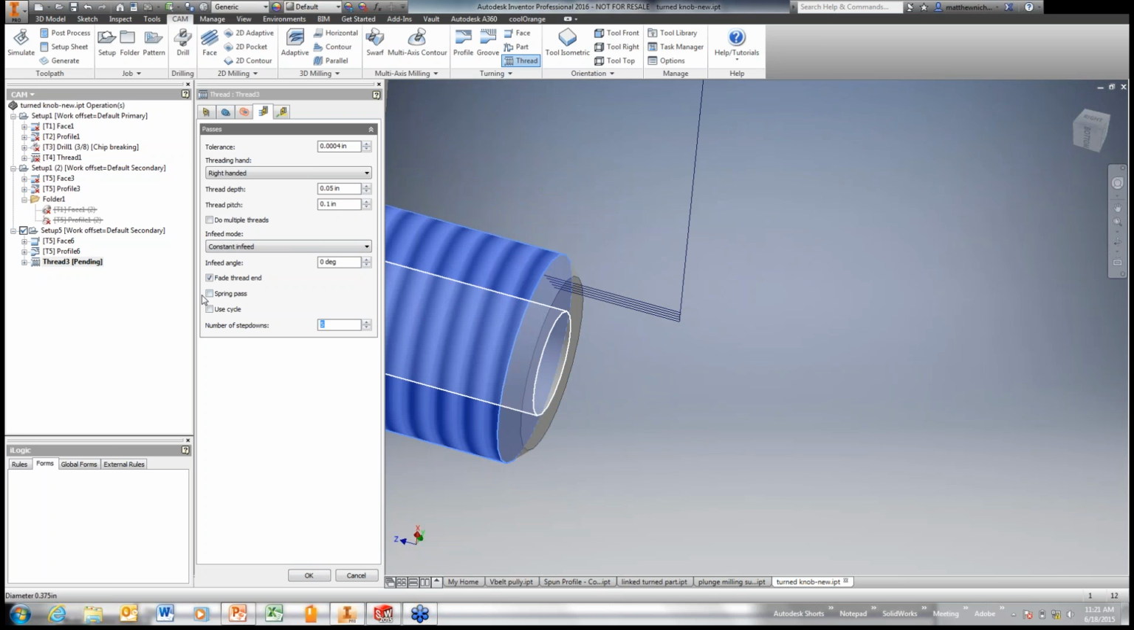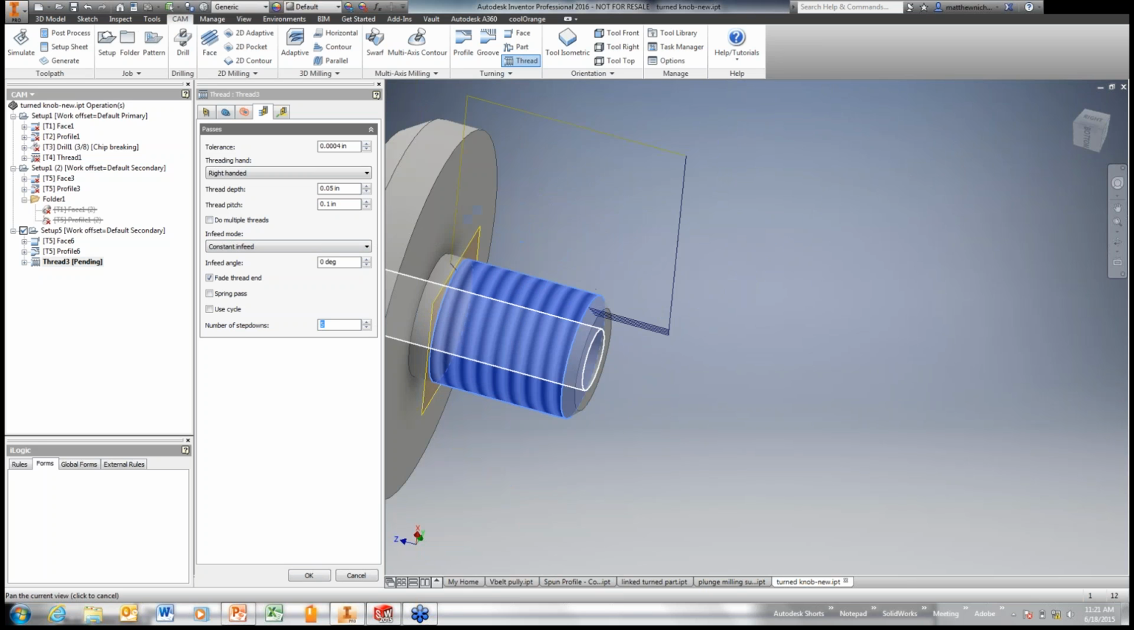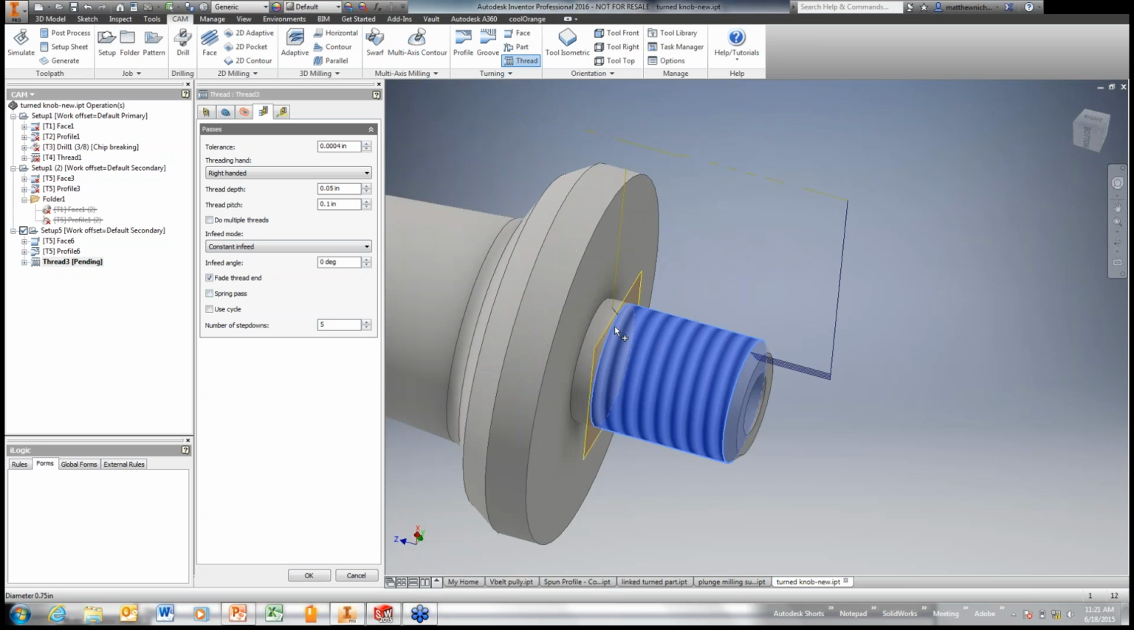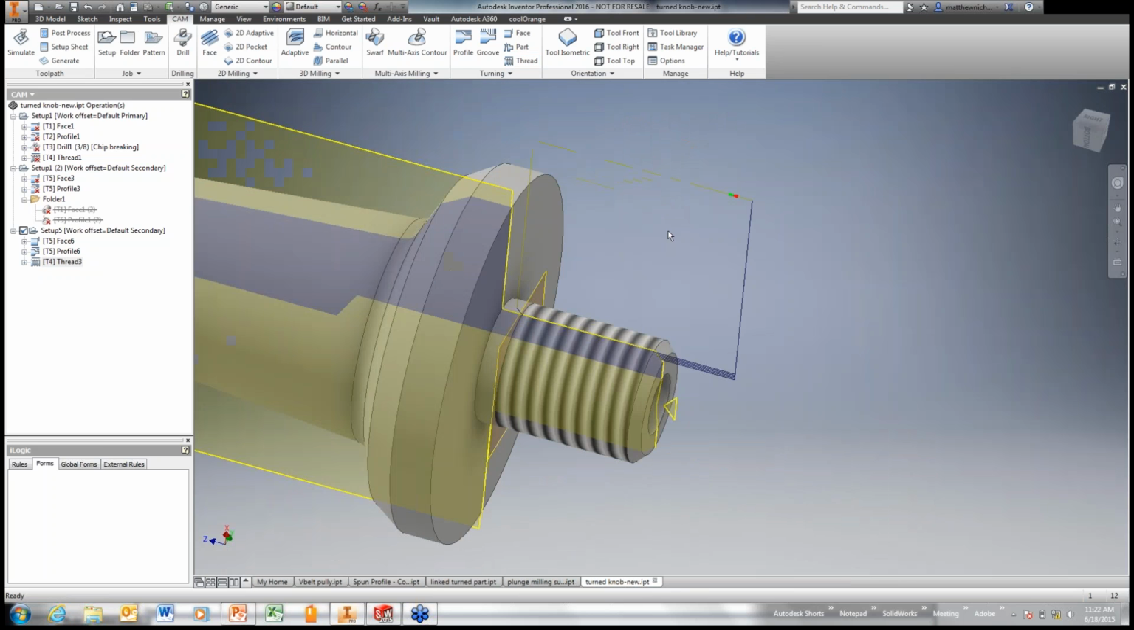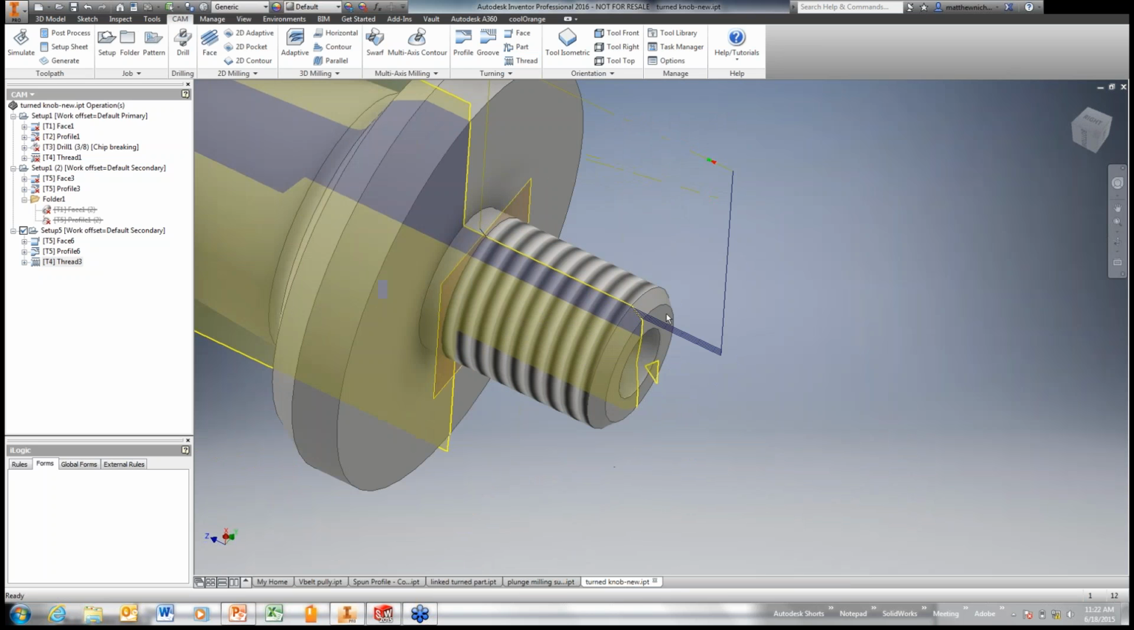If you're doing something that has a longer thread length, or more of a surface that's doing threads, I can select an option here for spring pass, which will do 2 more finishing passes to compensate for any deflection that may have happened in the part during the initial threading. So if I go ahead and click OK on that, I now have a threading tool pass, but you can't really see it in here.